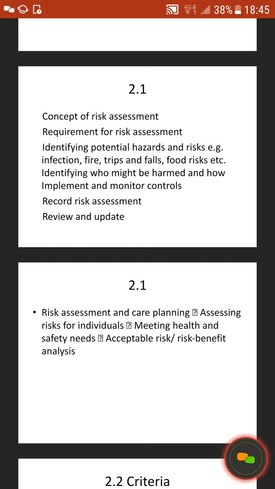The same with record a risk assessment so that you've actually actively done something about it. And also review and update. Reviewing the risk assessment is important as needs change. For example, if a service user is no longer at high risk of self-harming, then you would change the risk assessment. It shows that you have reviewed the service user's needs and you have followed up the risk.